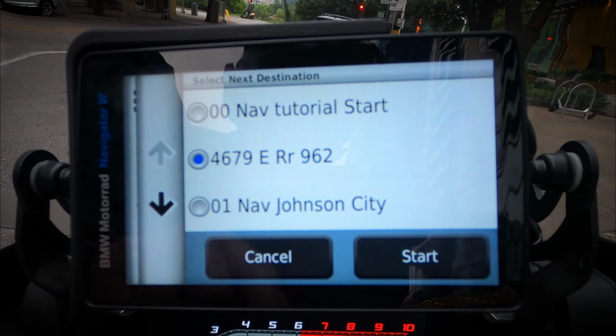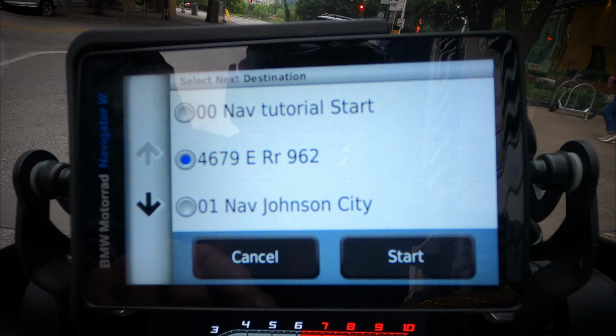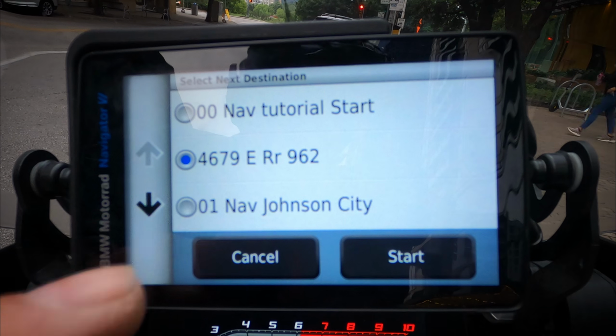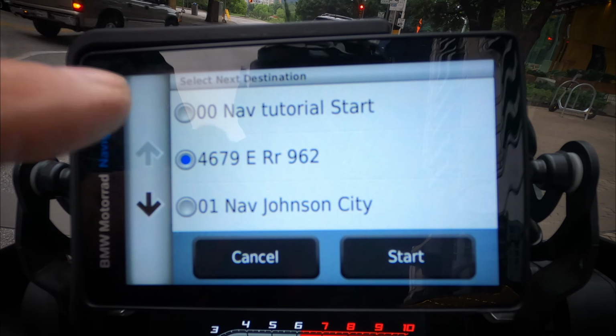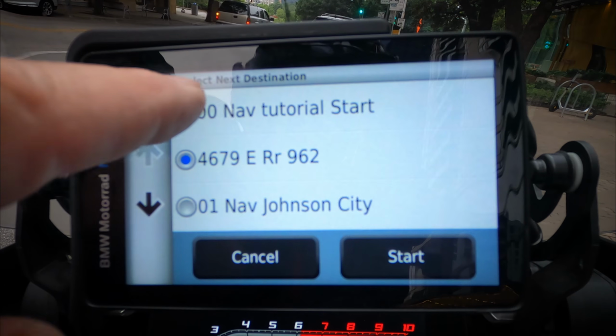Now it's asking me for which waypoint I'd like to go to first. Here, if the first waypoint is where I am, you should select the second waypoint. But because when I designed the trip, it's starting about 35 minutes away from me, I'm going to select the first one, which is the nav tutorial start.